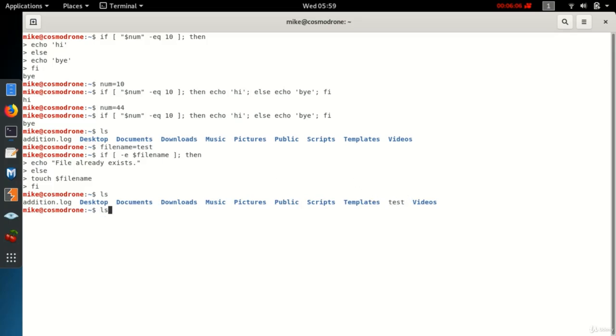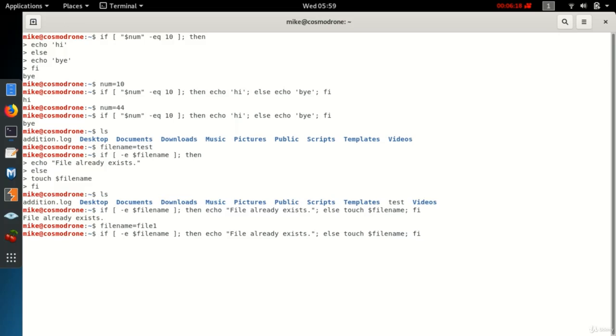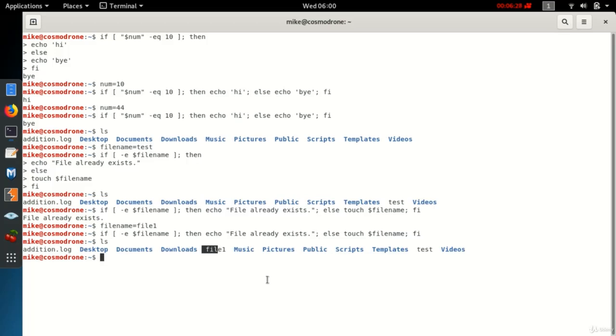And so if I run this again, it tells me that the file already exists because it's already in there. If I change file name to something else, let's say file1, and I run this, file1 does not exist, so it should create the file. And if I just ls, it now looks like we have that file too. I like this. I like this a lot.